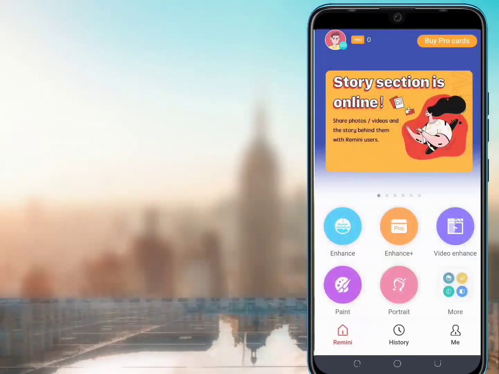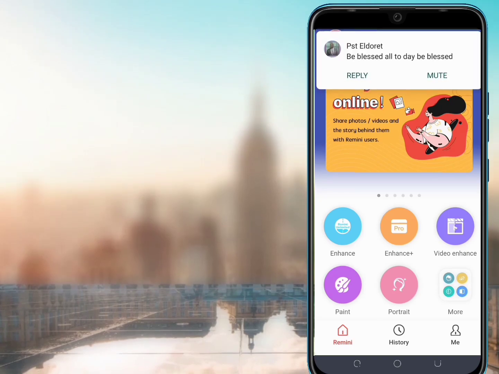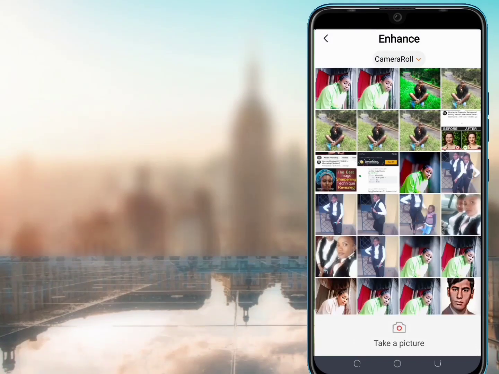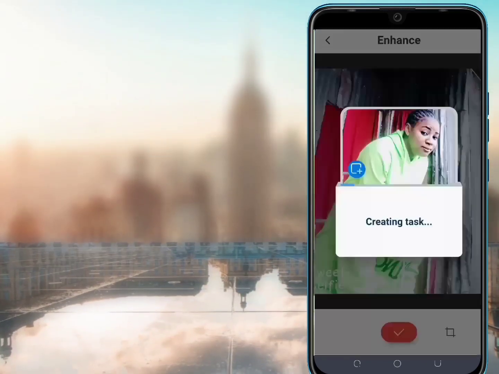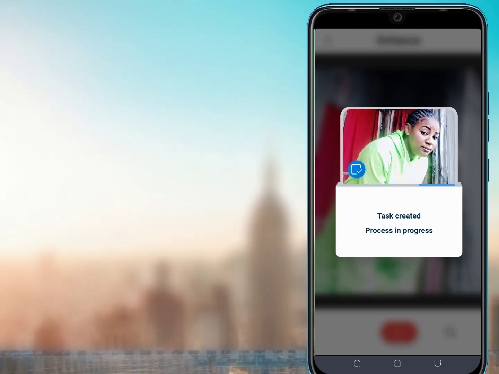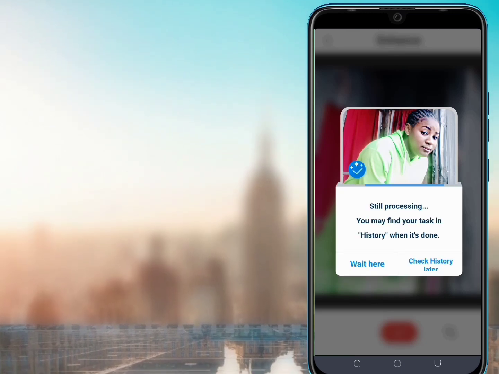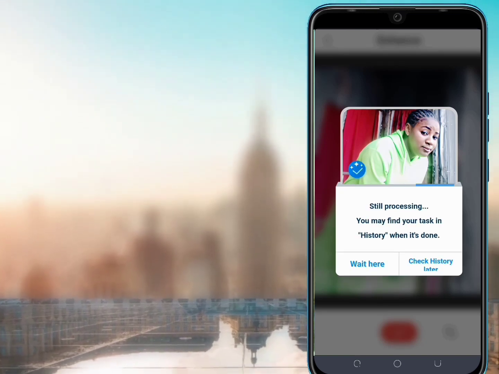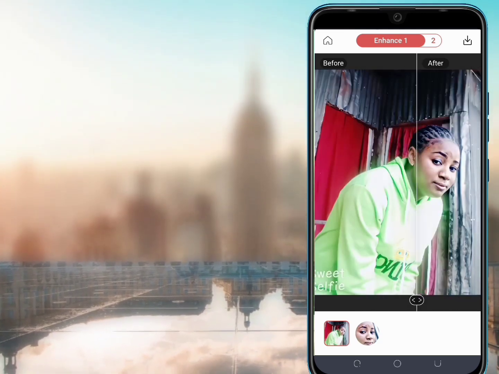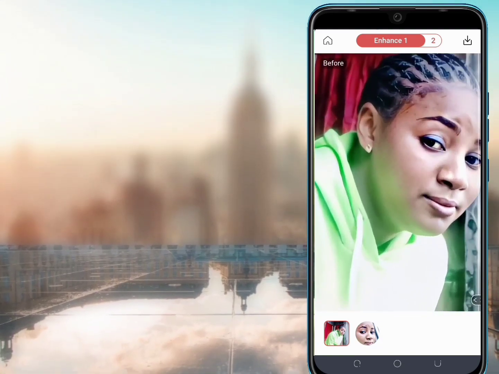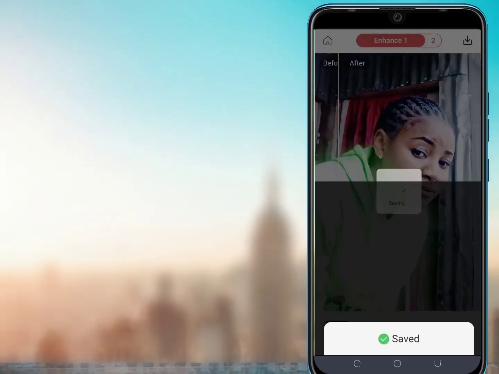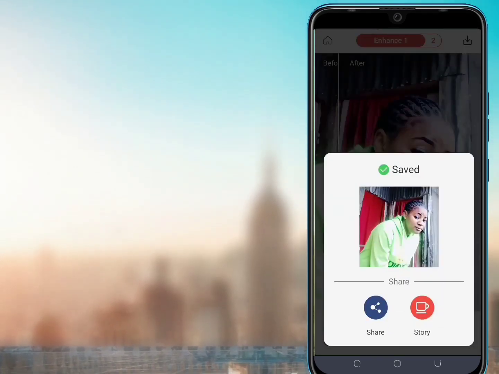Again, another thing that I'm going to do is to enhance. What I'm going to do is to enhance the photo. So again, I'm going to take it through the same process. Okay, so let's see before and after. I want you to look at her face before and after. You realize it is very fine and high resolution. So we save it.